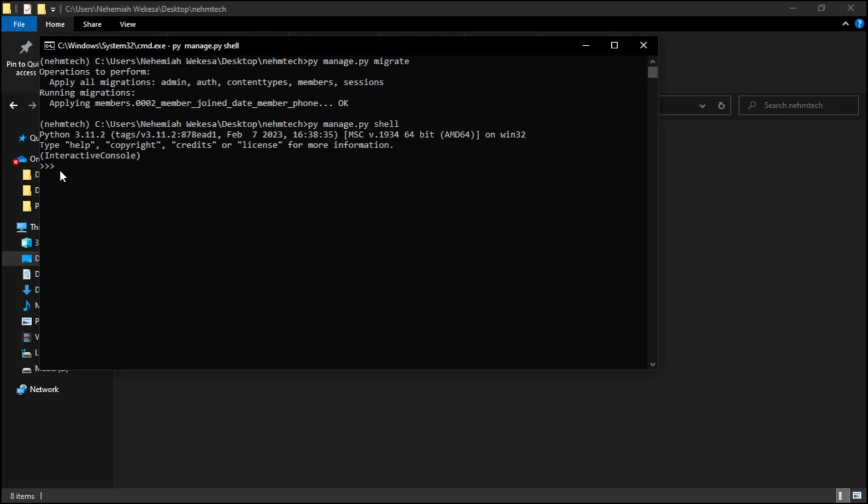First of all, let's import the module. Let's say from members.models import Member, the member table, like that, then hit enter.